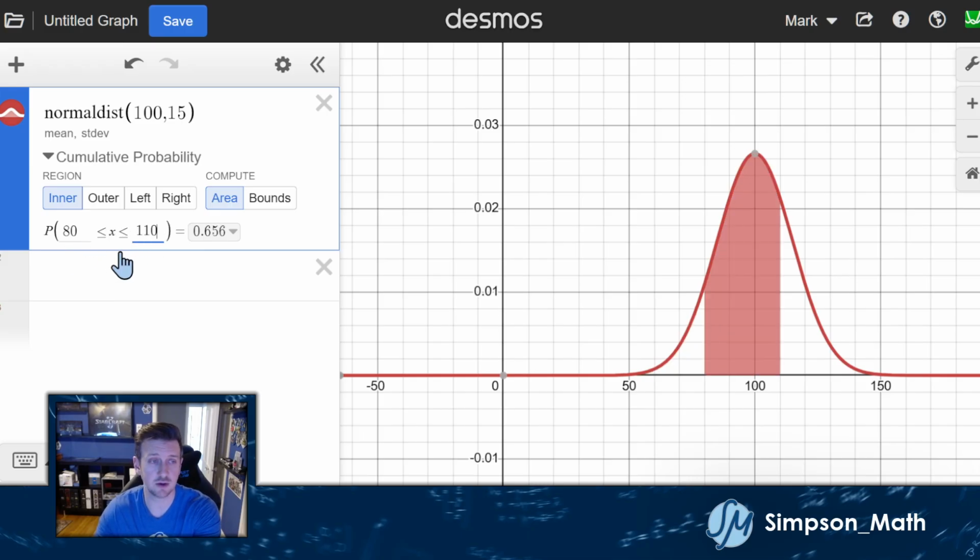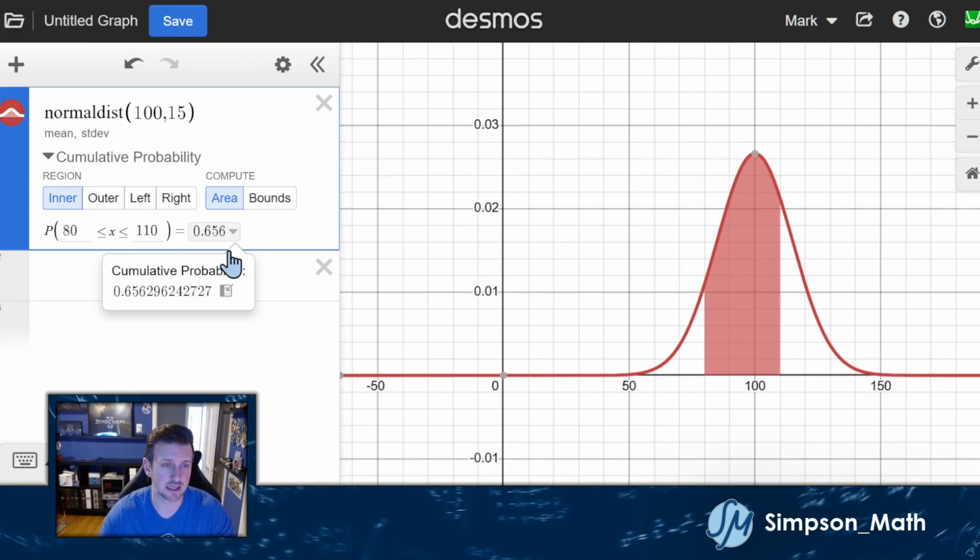But I'm going to go ahead and do the 110, and notice when I put in the 110, the inequalities will switch to being in the correct order and are less than, so when we type in low to high, it works the right way. So then our answer for that area is 0.656. Again, if you want more decimal places, do that same process.